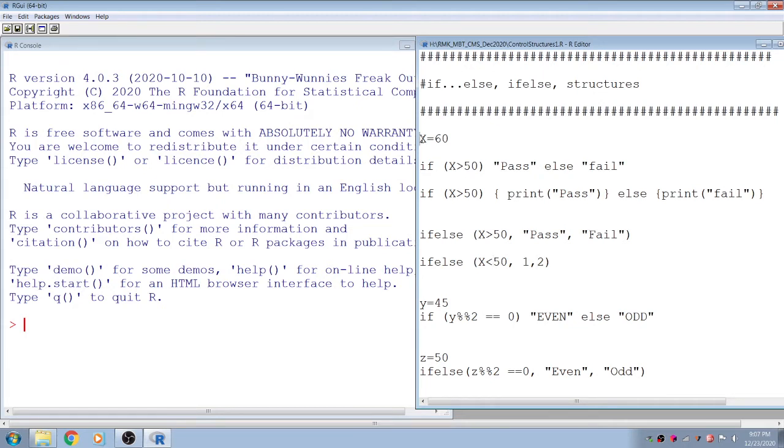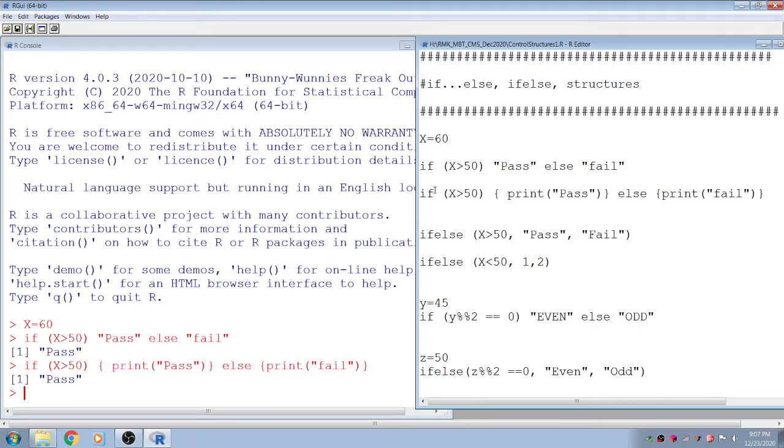Okay, so let us see the first part. Run this. Okay, you see on the left hand side x equal to 60. Then I run this one, x greater than 50. So our value is x equal to 60, so automatically the condition is true, then it will display pass. The same thing you can do using the print command also, with the same result.